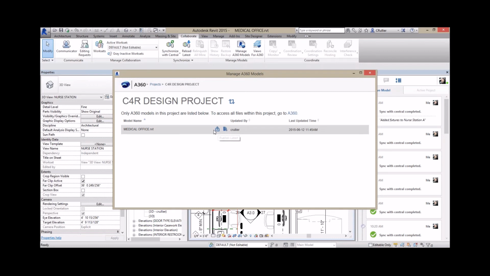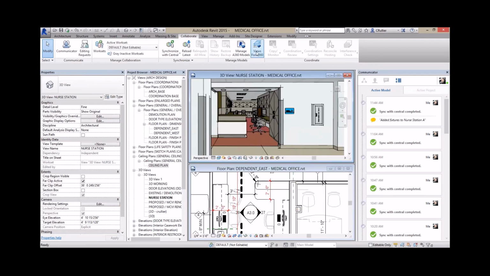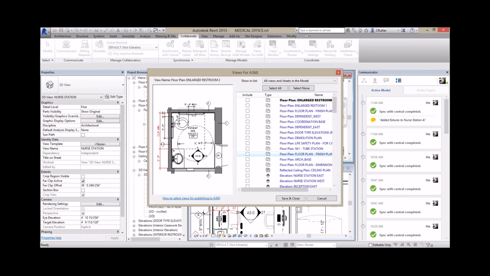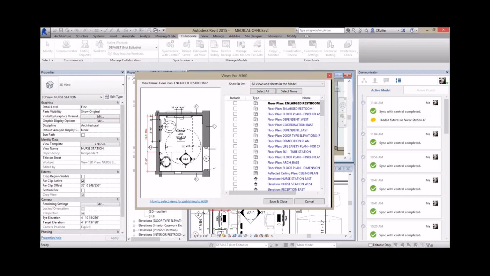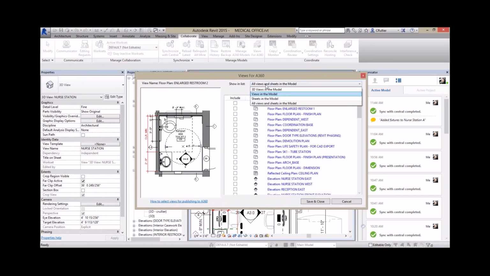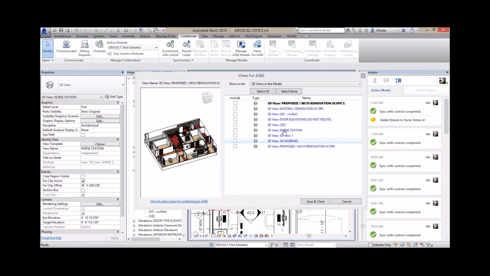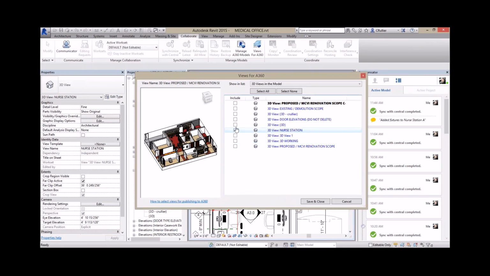Before I publish it, which I can do by clicking this button, I'm going to close this window and go into views for A360. This is where I am able to control what information goes onto the cloud. I'm going to select none, so make sure nothing is selected, and I'm going to go into my 3D view. In this particular case I want the 3D view of the nurse station, perhaps the overall 3D. I also want to see a demolition 3D just in case.